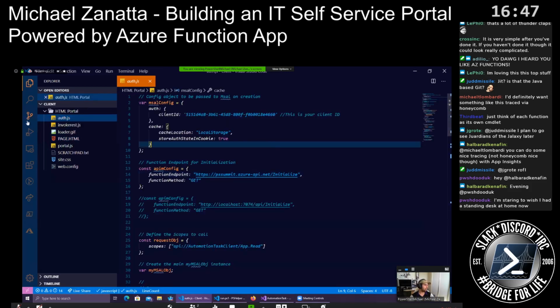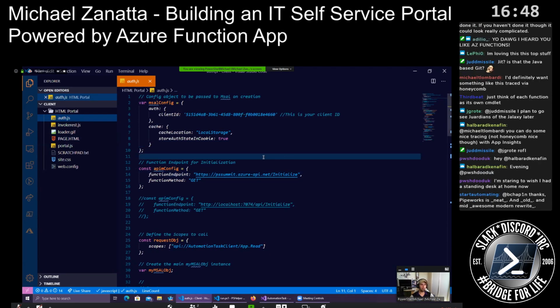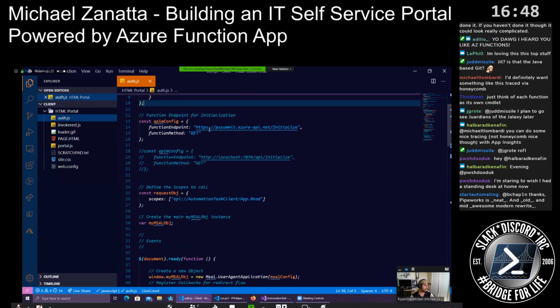The first thing I want to quickly talk about is our configuration. I talked about this before, which was our client ID. We needed that client ID for the Microsoft Authentication Library, so we pop that in there. We specify our cache, and I'm going to just specify our endpoint. So this is just a quick little object.